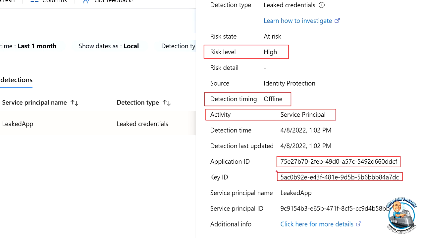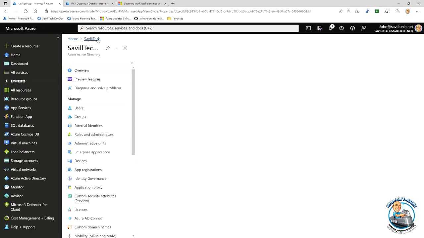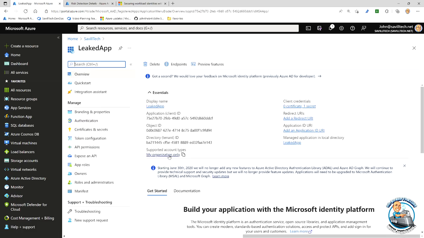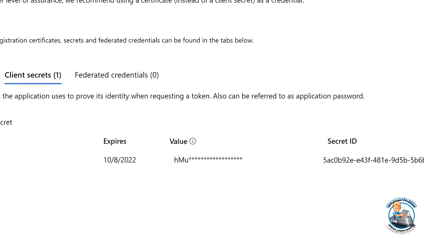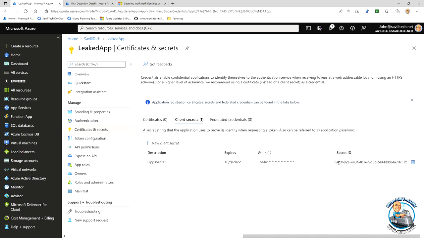That key ID, notice it starts with 5AC. If I jump back over and look at my app registration, my leaked app, remember 5AC was the start. I can see that if I had multiple secrets, I know which one. It's giving me the ID that it's found. So I'd know which secret I need to go and rotate, creating a new value for it.